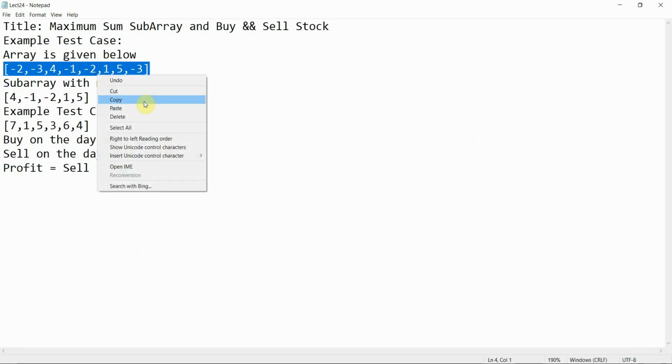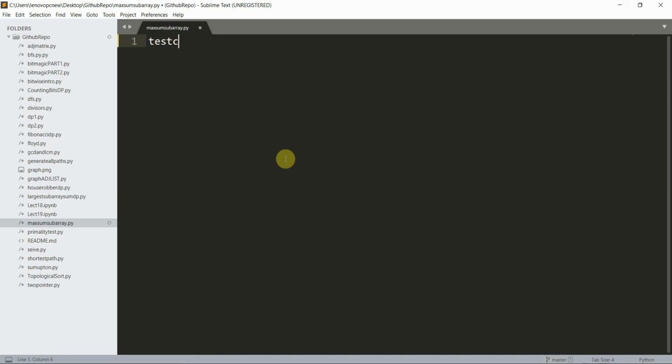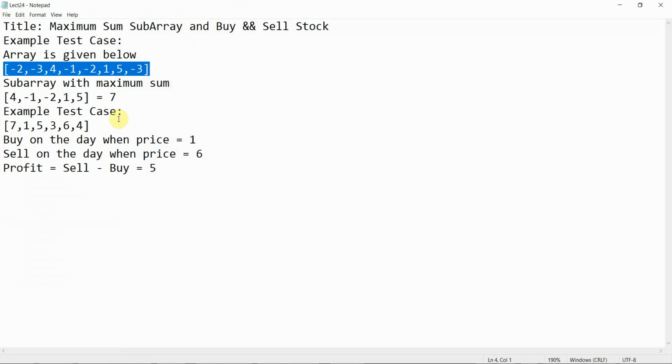So in today's tutorial we are going to cover one problem, that is maximum sum subarray. I'll explain this problem. Suppose we have a test case array of this. We need to find the maximum subarray sum. So the maximum subarray sum is 7.